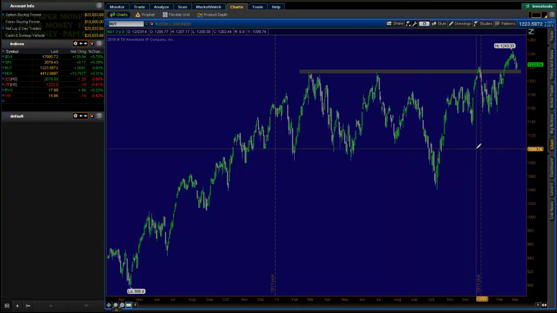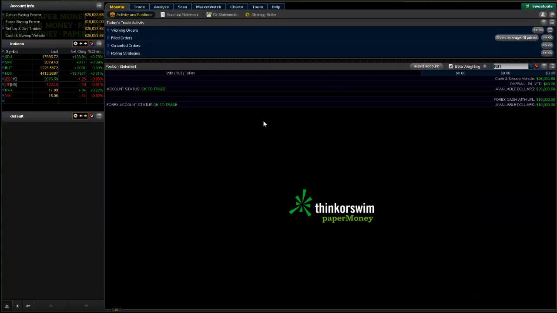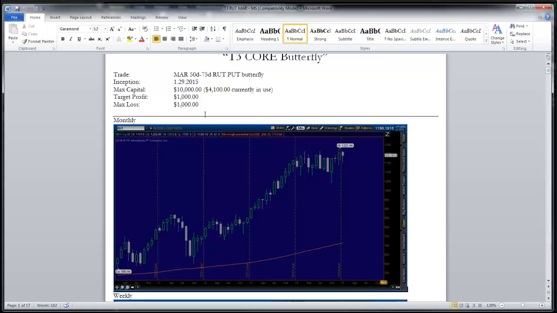So I'm going to walk you through what my process is, and I'll show you an example of a trade for March here. One of the butterfly trades that was opened up on January 29th. I decided I'd put $10,000 of capital into it. I currently only had $4,100 at the beginning. I was trying to target $1,000. I was willing to give up $1,000, and I'll walk you through how that progressed.